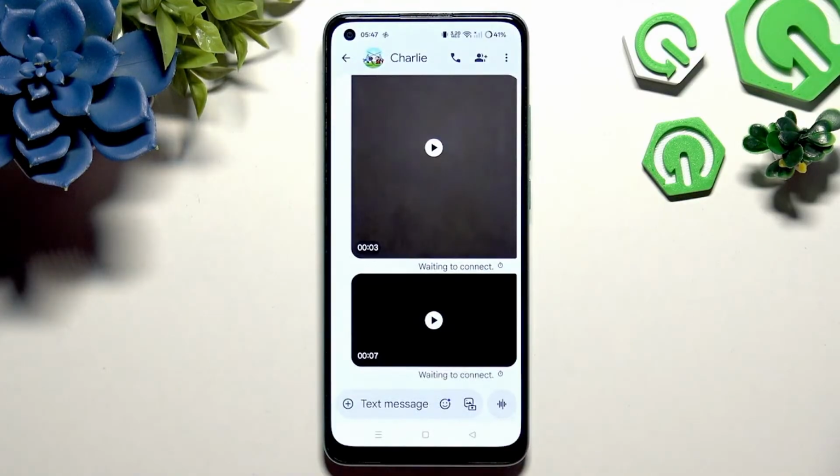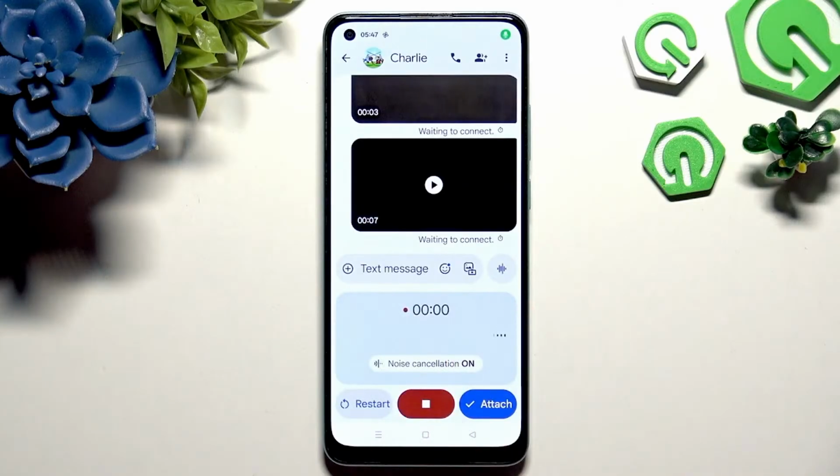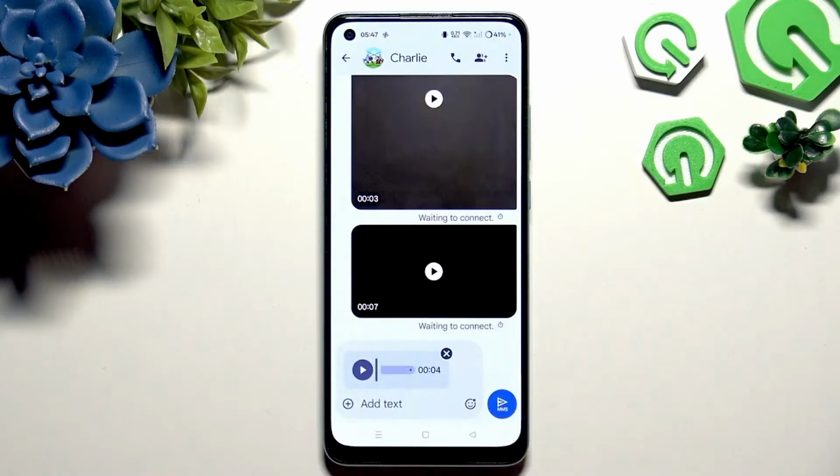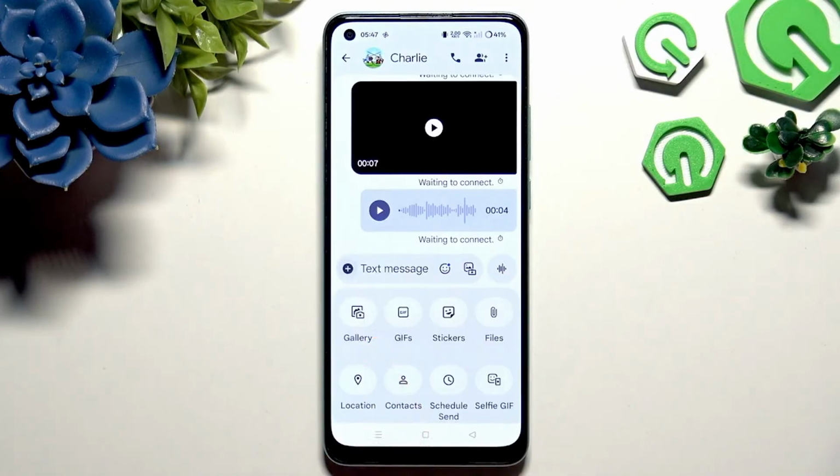In order to create and add an audio file, use this icon at the bottom right corner. Create your recording, and when you're done, hit Attach. To select and add already existing one, this is a tricky part. Hit this plus at the bottom left corner.